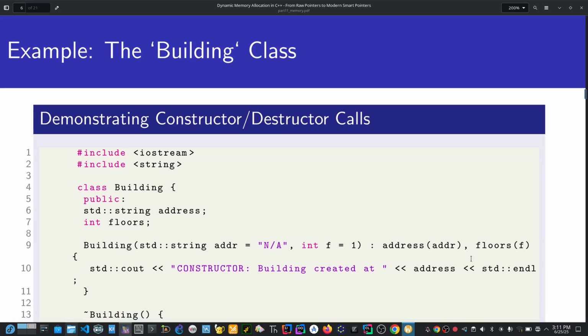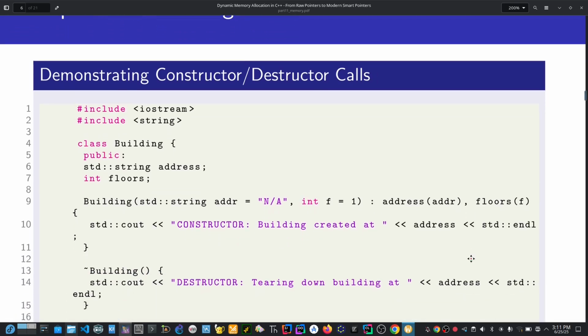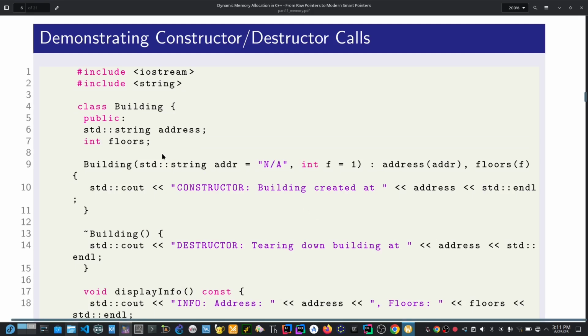Then let's see an example, the building class. Let's create a building, with constructor and destructor calls. Let's create a class. We are used to creating classes; in our video series, you have seen how we create classes. We also have a string for the address, and a floor variable. Then we use an initializer list to initialize this address to the address of this, then floors to f, then we construct the building.